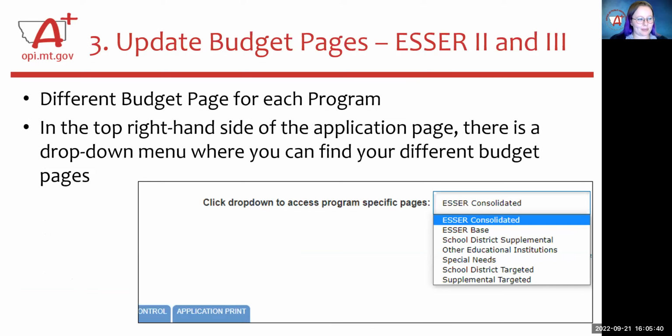Then step 3, after you have unlocked the pages, is you can go in and start making changes. And in an amendment, 99% of the time you are making changes in your budget pages. So how do you find those pages? It depends on the grant that you are working in.